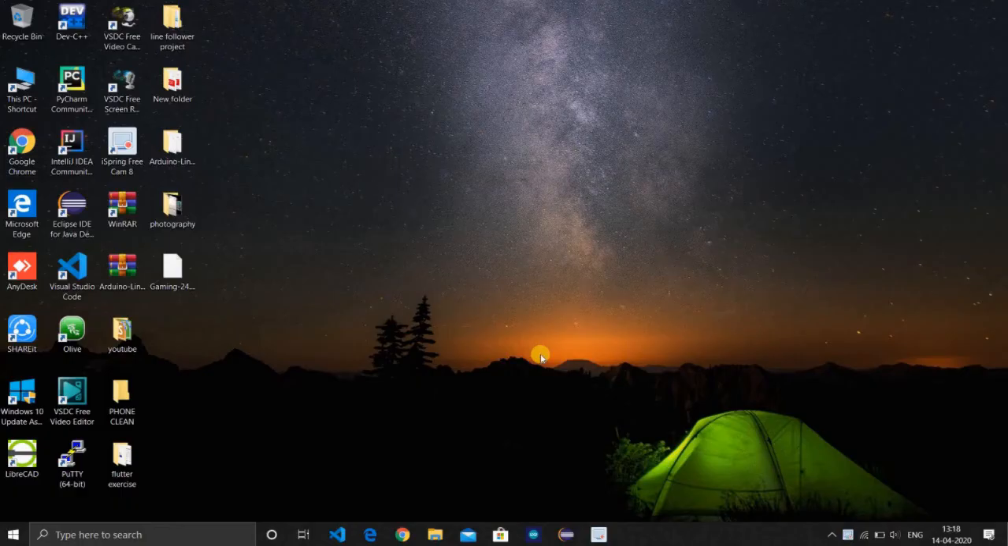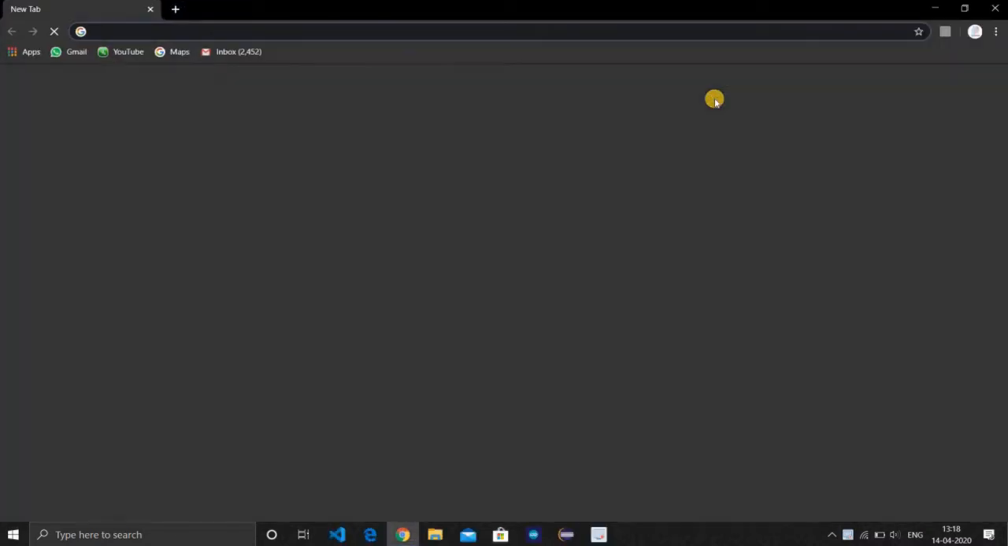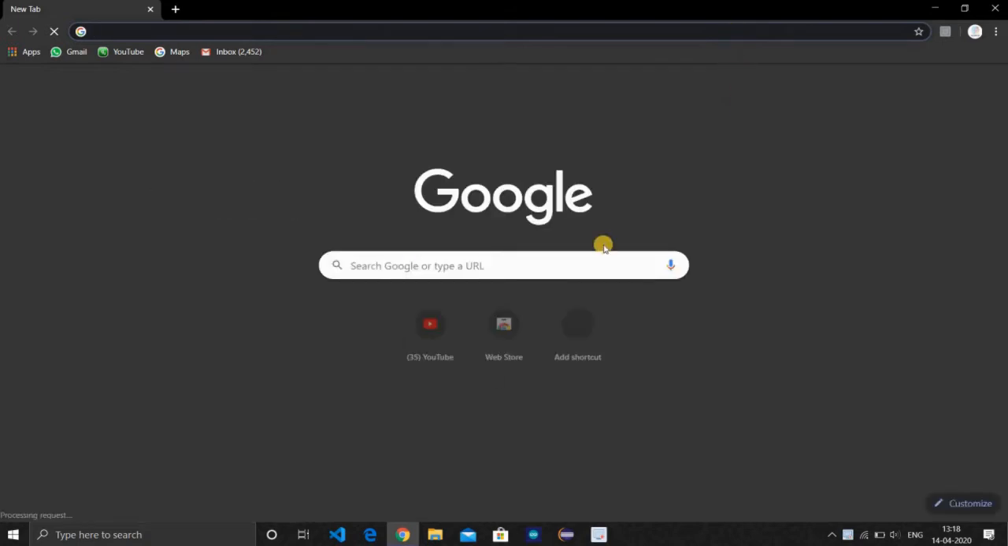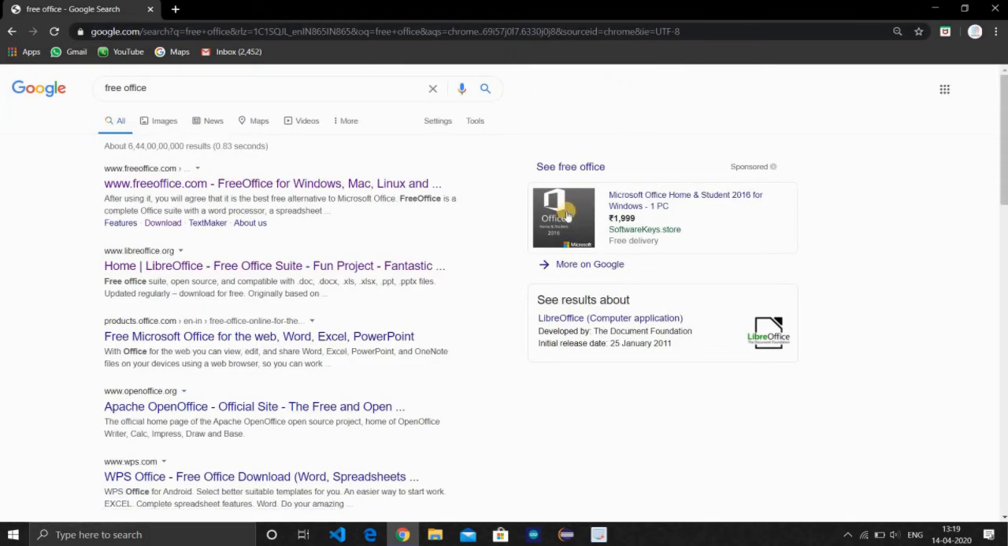So to install FreeOffice, we first need to jump into the browser. In my case, I am going into the Chrome browser. It is just opening. So here is my Chrome browser, you can see. Now in the search bar, you just have to type FreeOffice. So here are the search results of FreeOffice, and we are going to the first link.